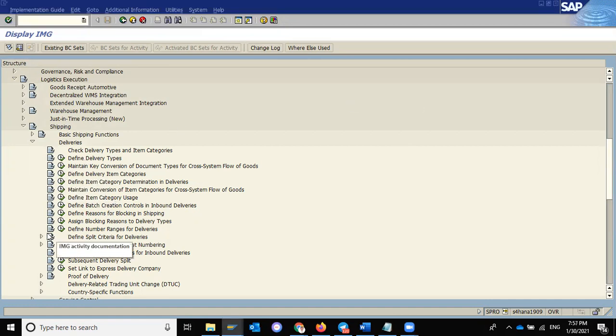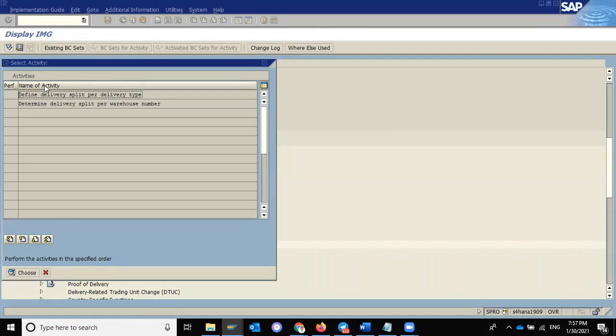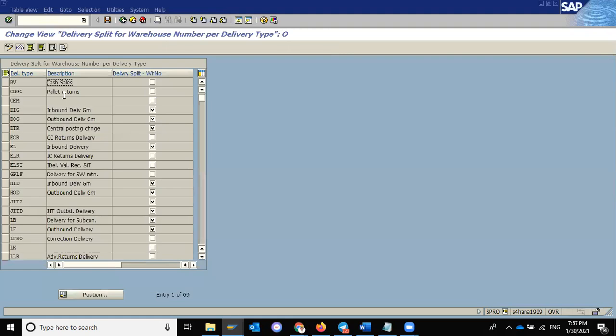Then split criteria, then delivery split by ROS number. So delivery split by ROS number is the most important thing. Also, you can do the splitting by delivery type. So we can see EL is the inbound delivery type. It is splitting, right? Second is LF, the standard outbound delivery type.